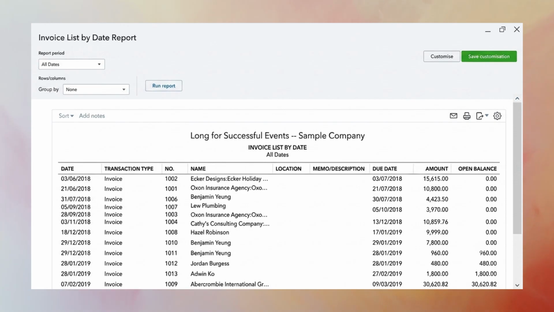Step 3. Run the report. Click Run Report. QuickBooks will generate the invoice list using the dates you selected. Step 4. Export the report.